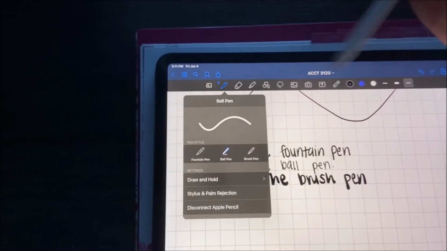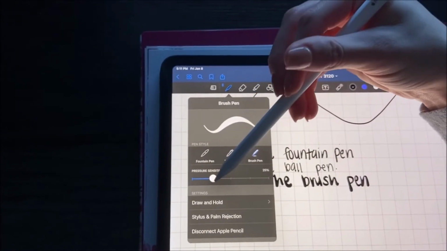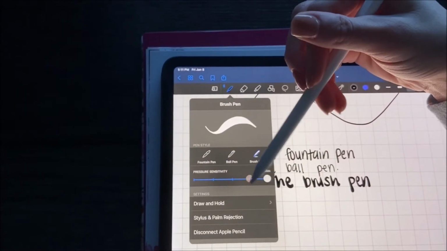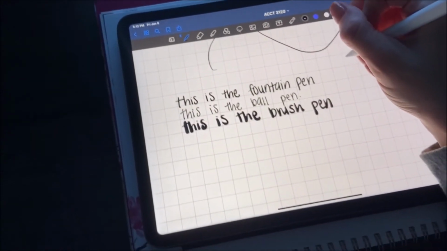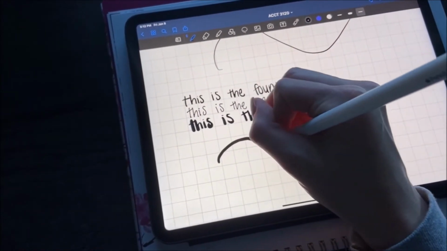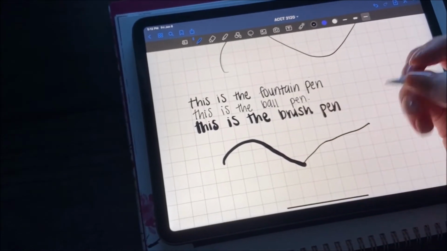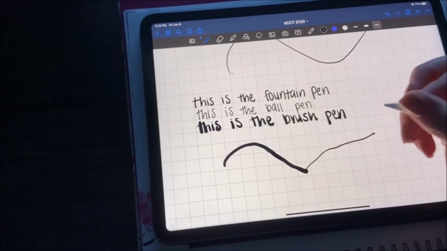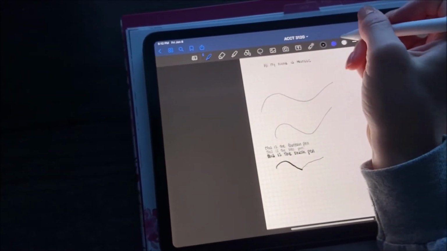I'll talk about that later. And then for the brush pen, you can change the sensitivity, which deals with pressure. So if I push harder on the screen, it's going to be thicker. But if I push lighter, it's going to be thinner. So this is good for probably calligraphy, or maybe if you want to create really cute titles, you can definitely do that.